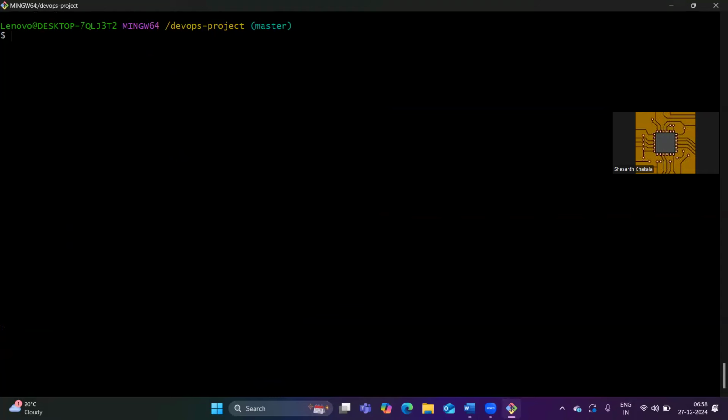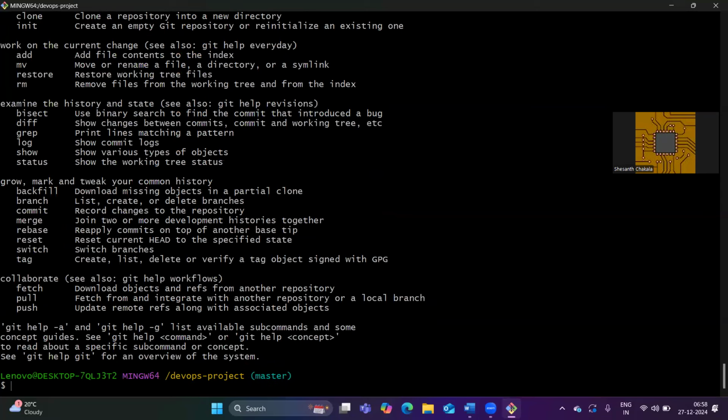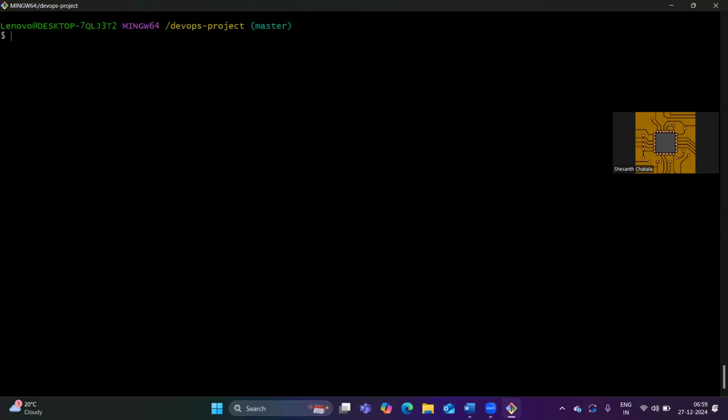So do git help, guys. See, git reset current head to the specified state, that is in the staging area. It is going to reset in the staging area, and again it will come back to normal. I mean, there is nothing to commit. Our branch is clean, right?